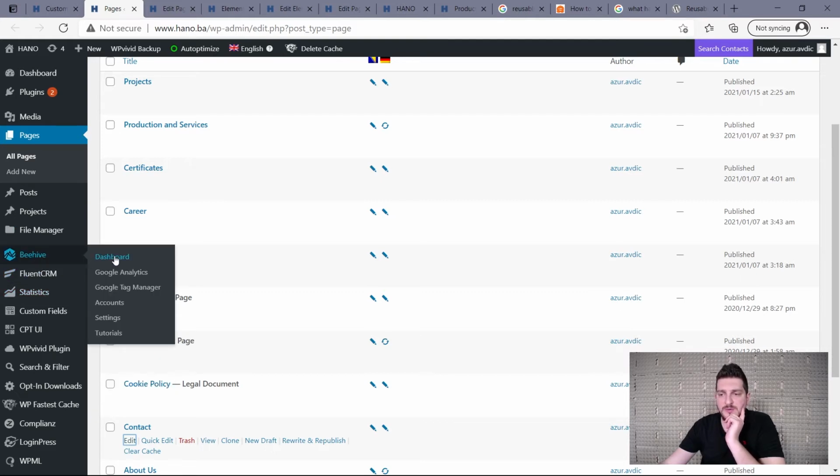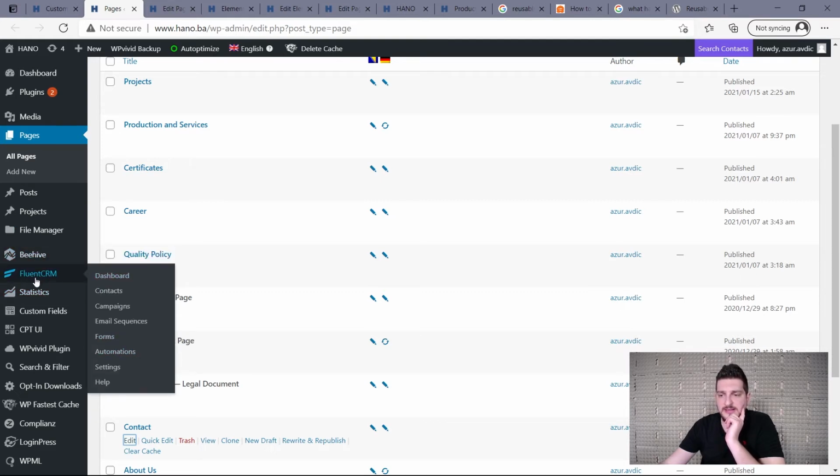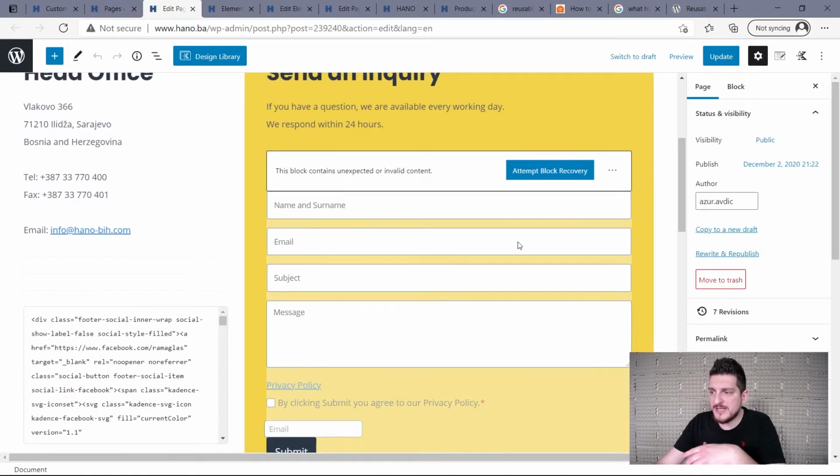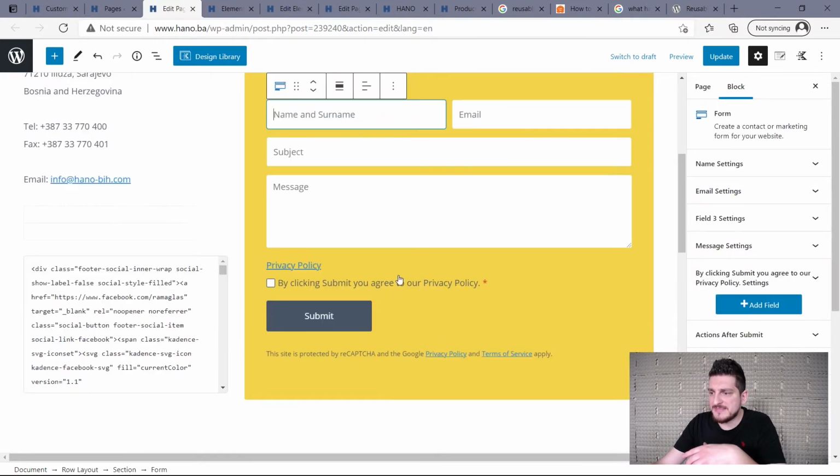Beehive for Google Analytics. This is just Google Analytics. Then FluentCRM. This is something you should use if you're capturing leads, like MailChimp. Just use this. Of course, all these have free versions. If you can use free versions, that's fine. If you need more advanced setup, you use advanced setup. So for the contact page, well, this sometimes happens.